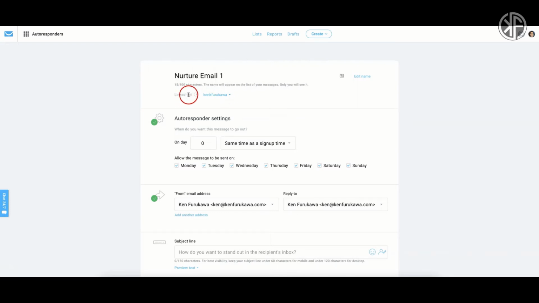And then we're going to link this to the proper list. So let's make sure we select Ken's demo list, so we have the proper list to attribute nurture email 1 to. Then when we see autoresponder settings, day 0 is the day that the person signs up. So when they sign up, they will immediately get an email.